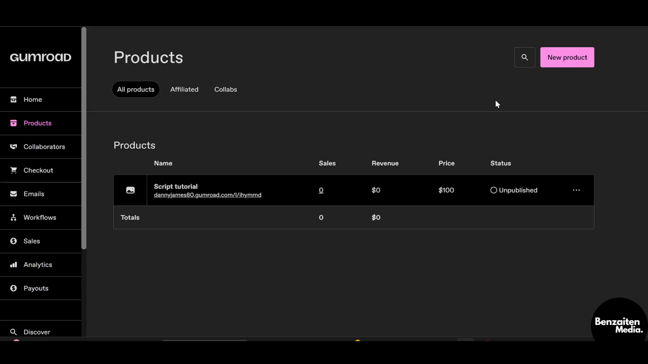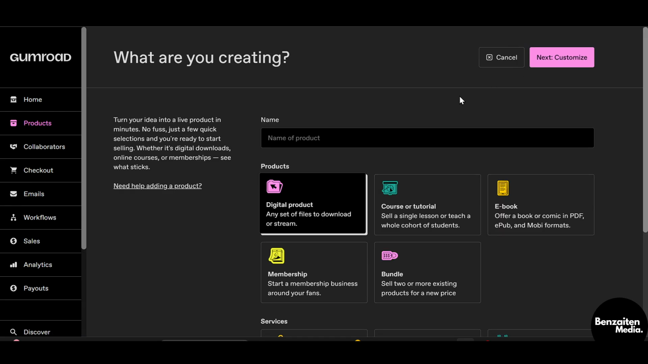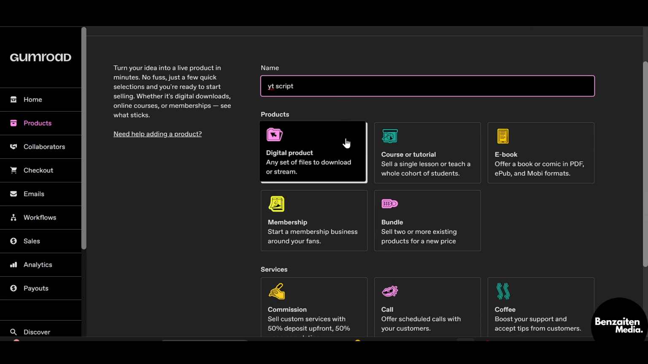If I want to add a new product, I'll simply click on this new product button on the right side. After that, I need to give the name of the product, and I need to choose the type of product, whether it is a digital product, a course or tutorial, an ebook, a bundle, or a membership.